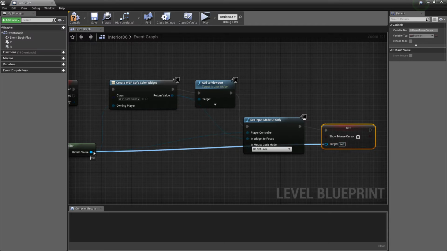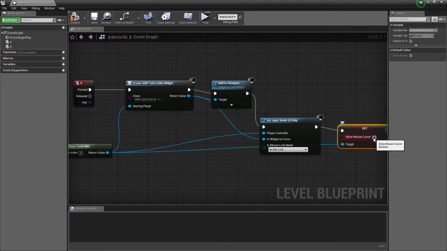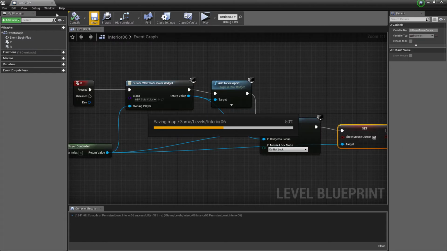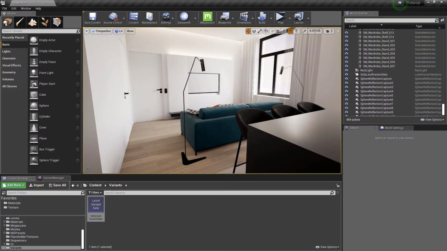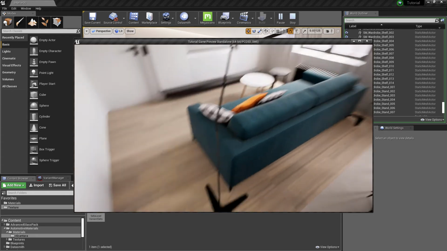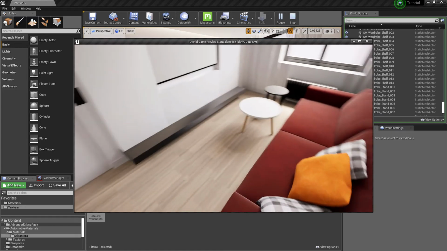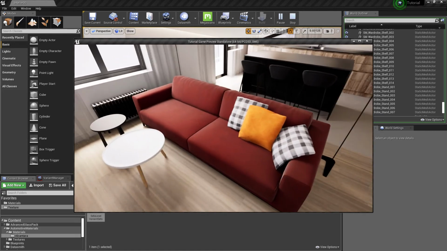And we need the cursor to interact, so we mark it visible. Hit compile and save. Let's hit play and see how it looks. Press R to bring up the widget. Looks good.